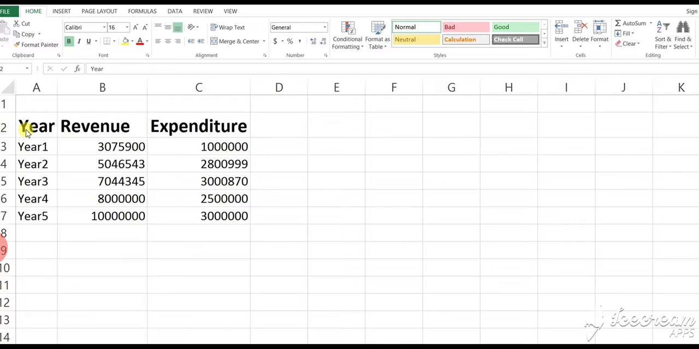First of all, generate the table in MS Excel sheet. In this way, insert the record. On the base of this record or table, we can generate chart. See in this way.